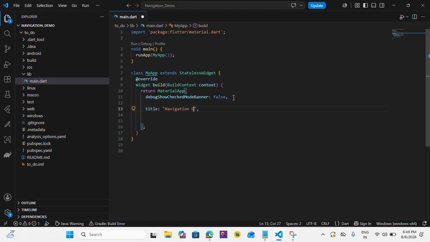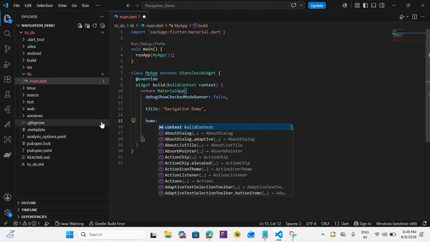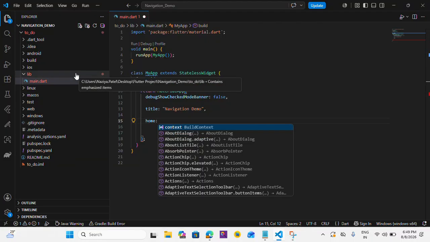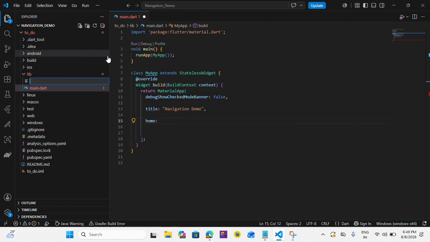Navigation demo, and after that we will add our home screen. So our home screen will be the first screen. Firstly, we need to make the first screen. We will go in the lib folder, right click, create a new file, which will be first_screen.